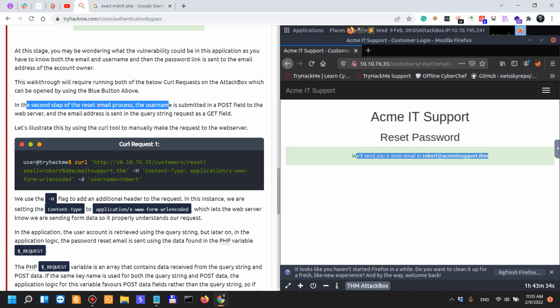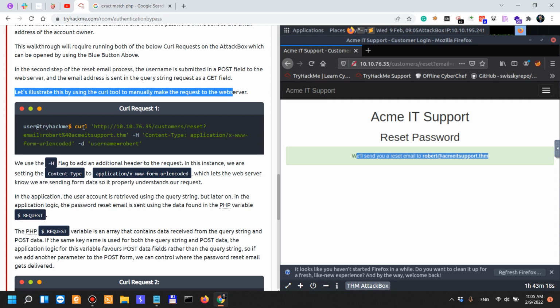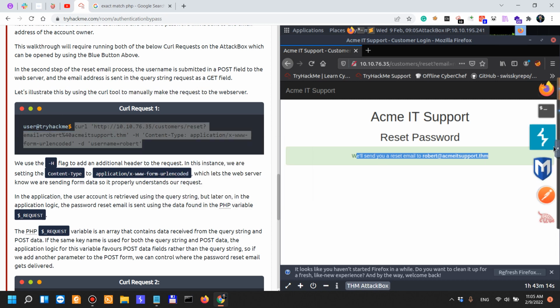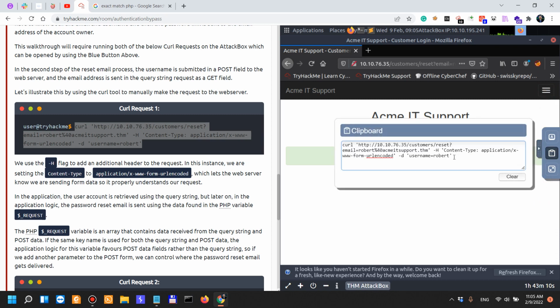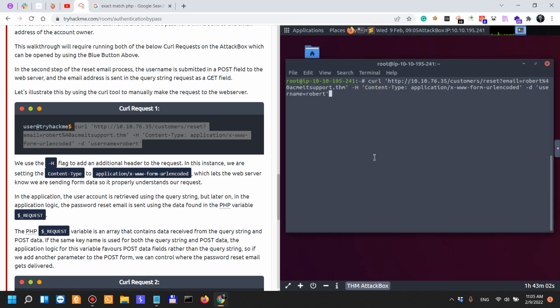In the second step of the reset email process, the username is submitted in a post field to the web server, and the email address is sent in the query string request as a get field. Let us illustrate this by using the curl tool to manually request. So let's actually do that. Curl to this page, customer reset, and we have the parameters in the URL, email robert@acmeitsupport, so you have the email in the URL, and then you specify data. So this is probably a post request.